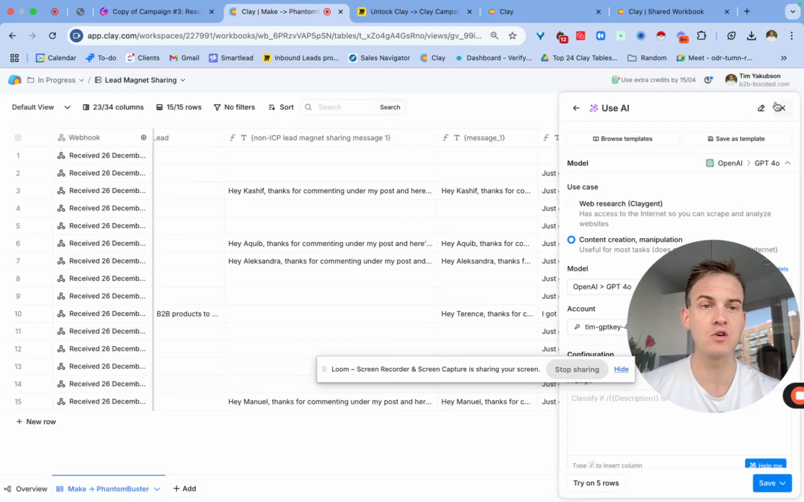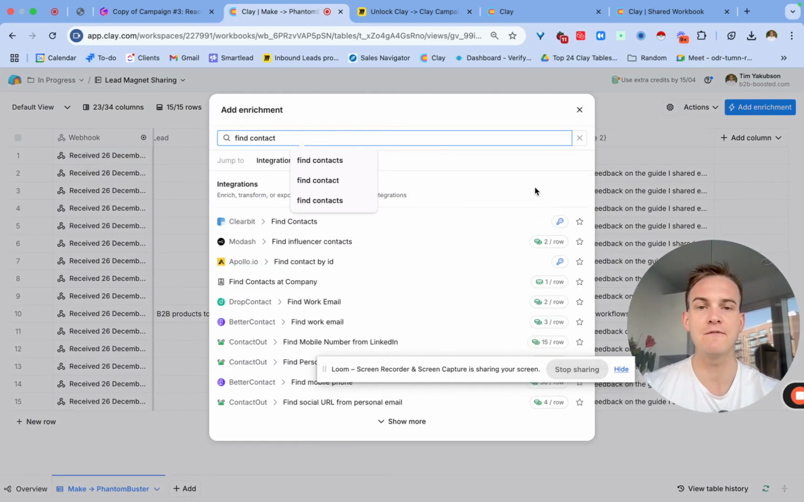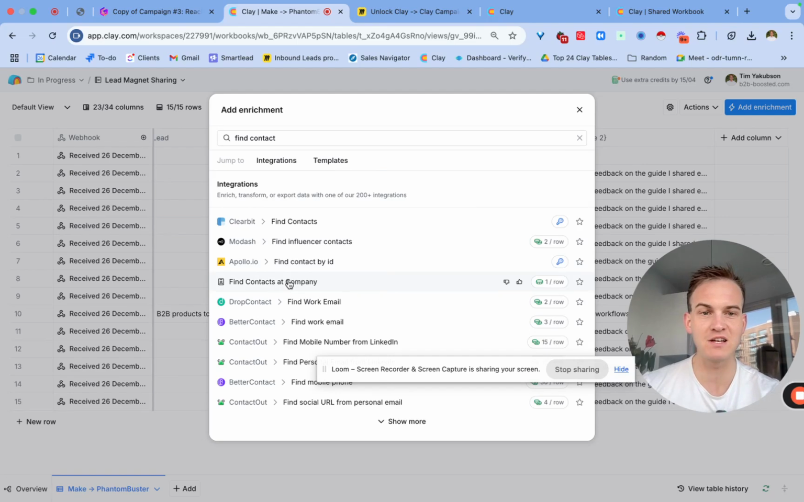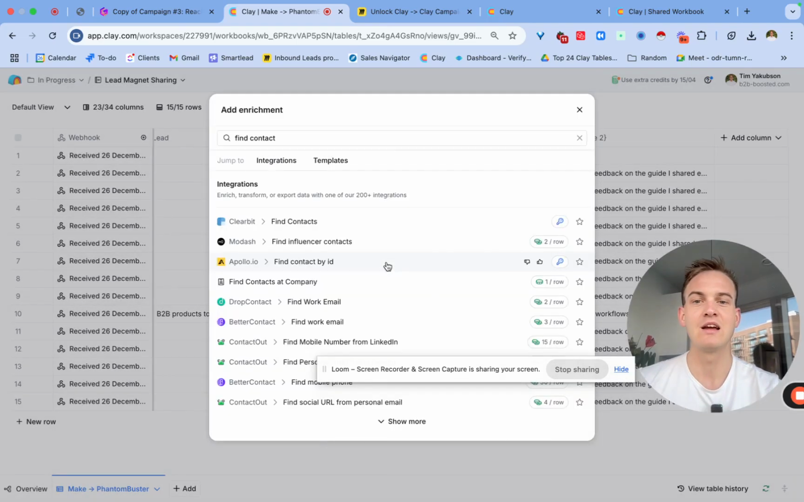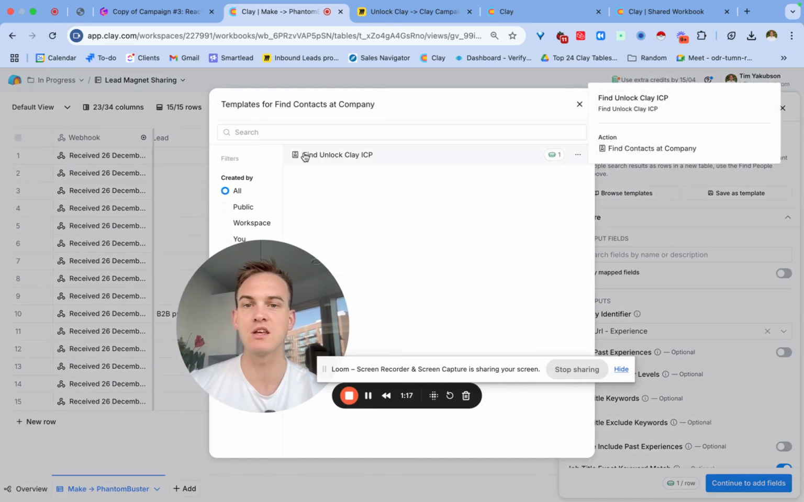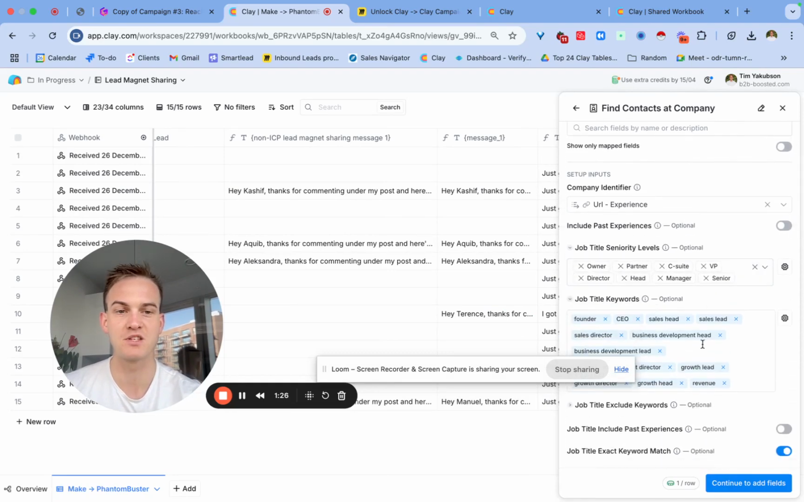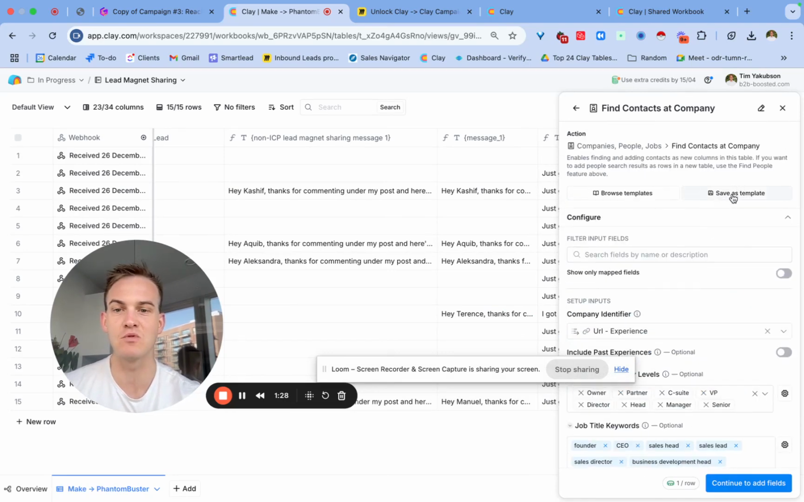Did you know that you can do the exact same thing for other enrichments as well? For example, if you have a specific ICP for finding contacts at a company, you can just click on Browse Templates here, and voila, I can just click on Find Unlock Clay ICP. If I click on that, it will straight away filter for the jobs that I saved last time, so that I don't need to input job by job for each individual client every time. Once again, you can do this with every individual enrichment inside of Clay.